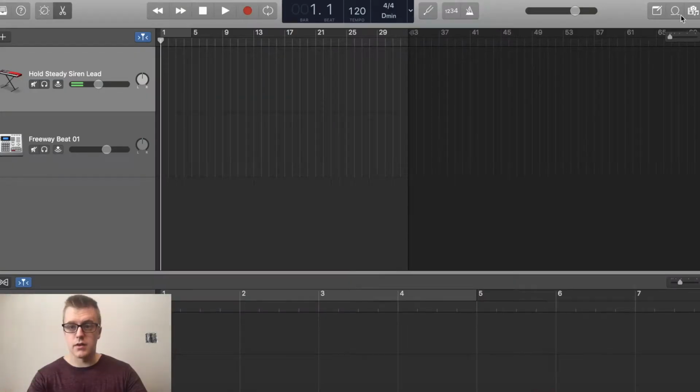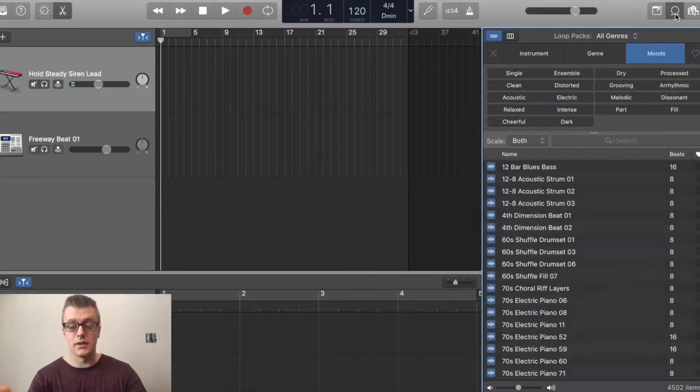So in today's video, we're just going to be going over how to use loops in GarageBand and how it works. To get started, I have GarageBand open here. In the upper right hand corner, there's a button that looks like a loop. You click on that, that is the button for loops.